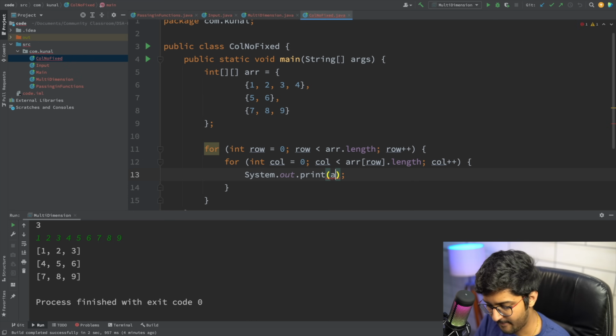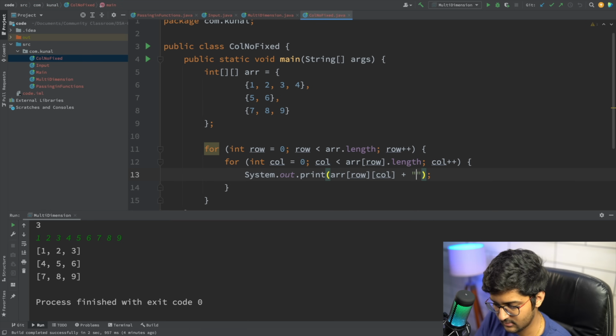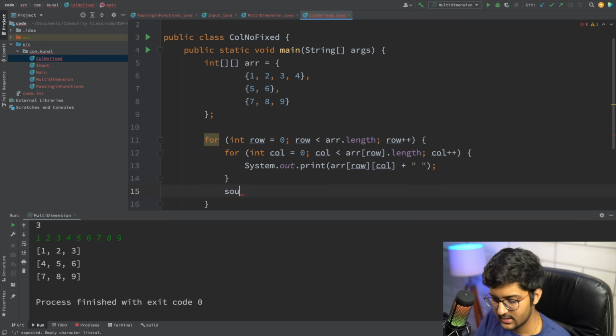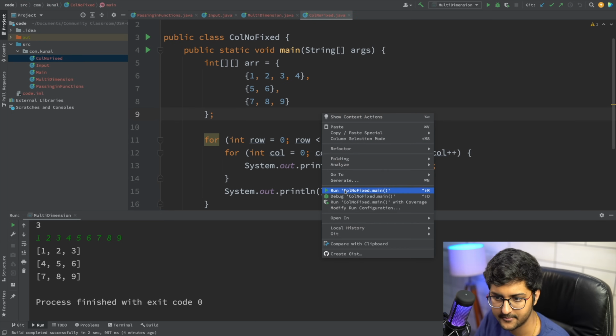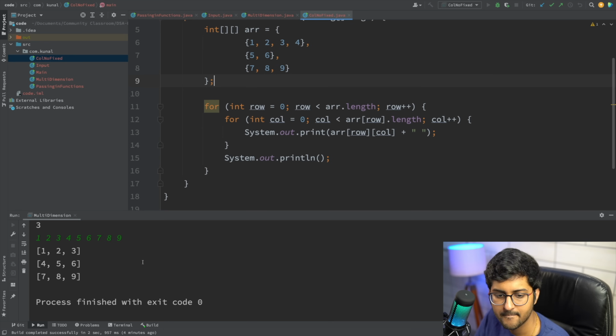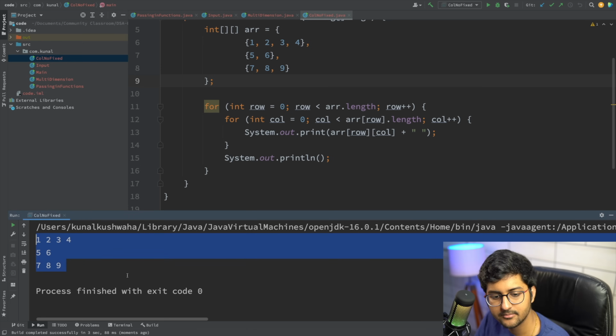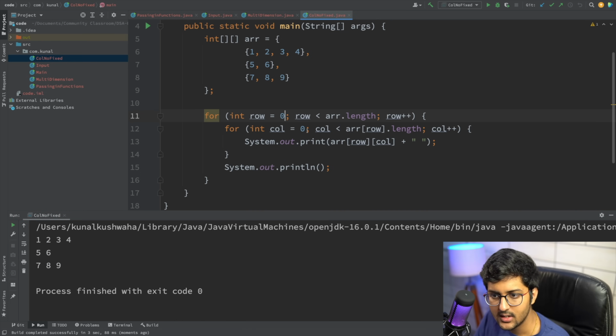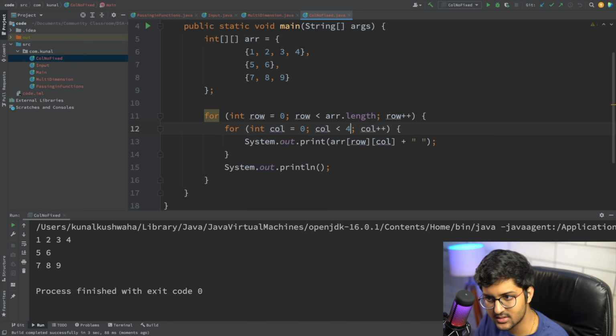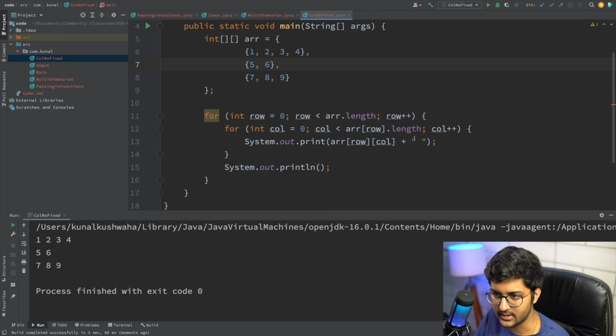Print ARR of row, comma, column. I can add a space over here, and then I can add a new line over here. This is the reason we were saying array of row dot length. First, the value of row will be 0. Then this for loop is going to run till the size of the array at row 0, which is 4. Second time it will be less than 2, so it will only run for 0 and 1, twice. Then it will be 3, so it will only run for column 0, 1 and 2. That is the reason we're putting this over here.